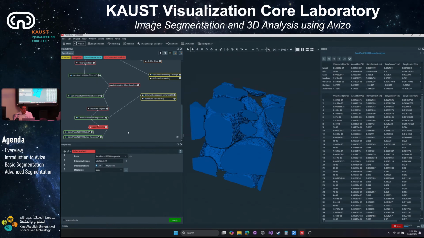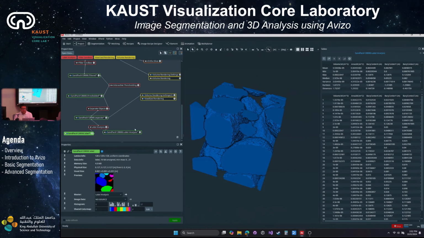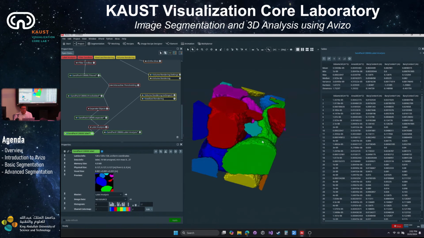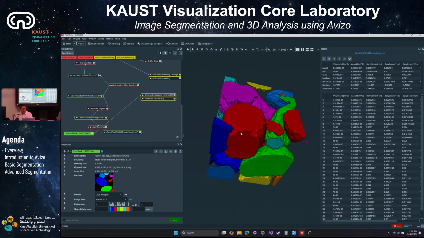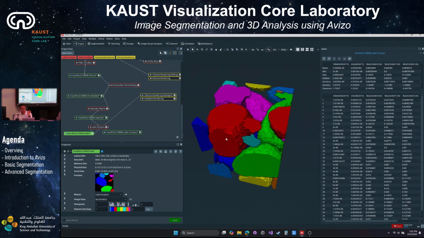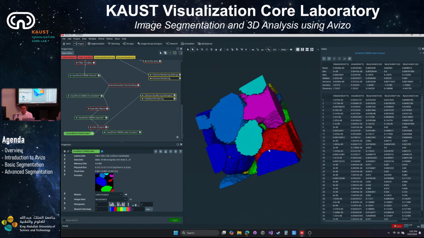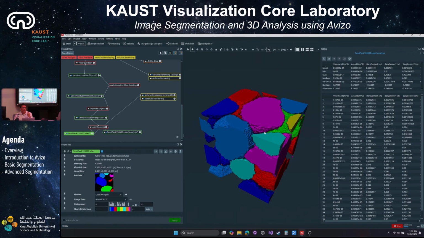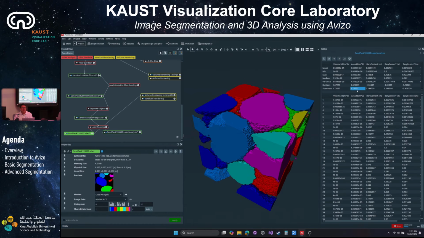So the label analysis generates two things. It generates a table with different measurements of each of the objects here. And it also creates a new label where each object is given its own unique ID, right? So it's not perfect, but I hope you get the idea. Now each particle has been separated, and it gives me the measurement for each.